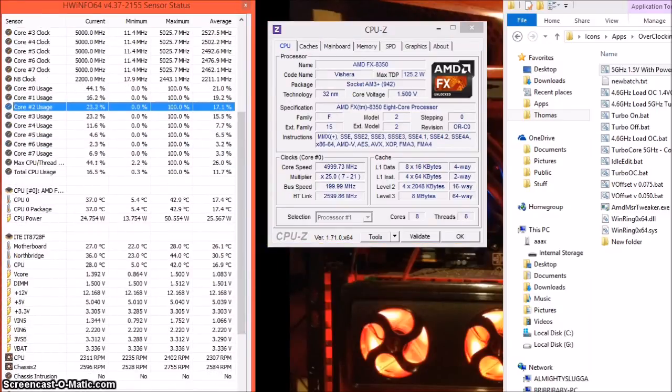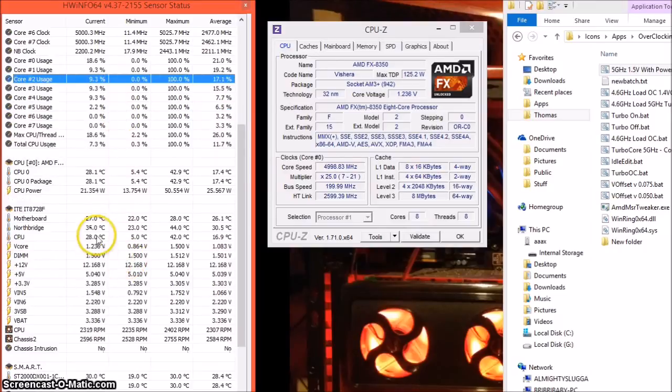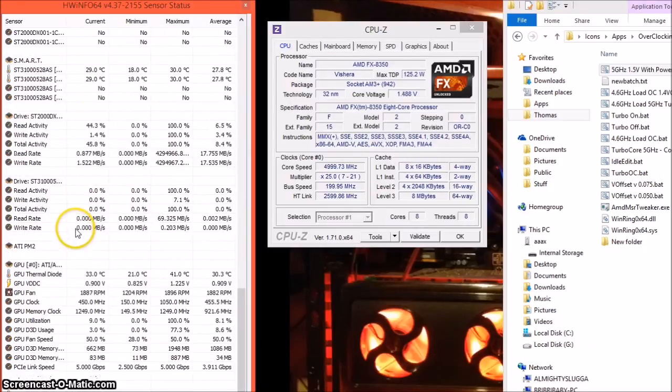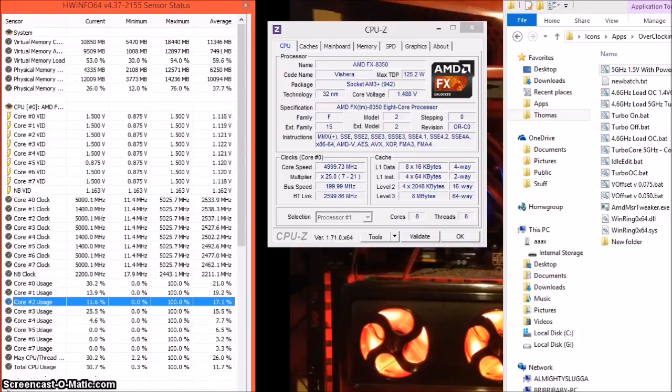You know, this program right here, HWiNFO, is a really great program. If you don't have it, I'd suggest downloading it. You can just Google it. You'll get it real quick. Gives you your voltages, your temperatures, all that information. It's really good. I really like it.